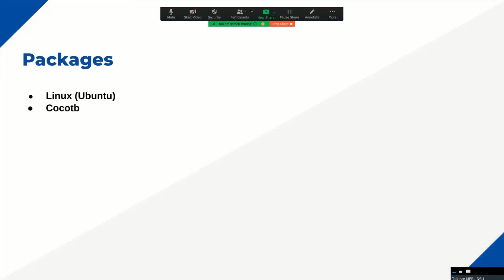The second package is the CocoTB package. Basically, CocoTB is a Python library which is required to connect our hardware design with our Python test benches. So this is one of the important packages which will be required to install on our PC. And then we have the PyUVM package, which is basically a UVM library developed in the Python language. That is also one of the crucial libraries which has to be installed on our PC before we start this tutorial series.